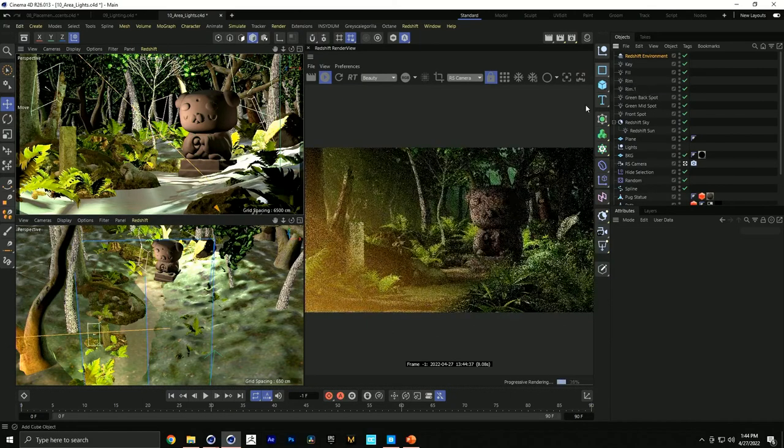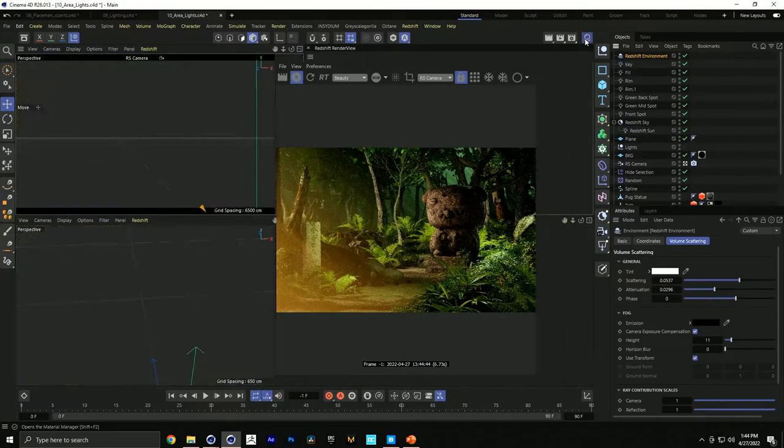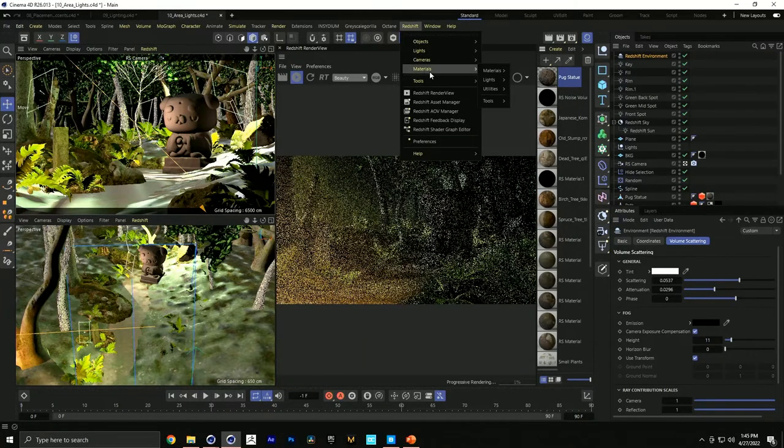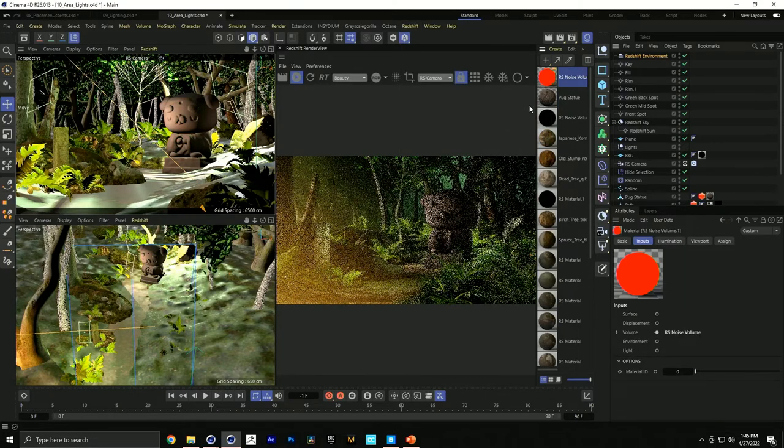How you can add, so this is super bright. How can we add nice, almost looks like fog, where it's a little noisy, cloudy looking? Because right out of the box, this is looking just kind of like a glow. So one way you can add that nice noise and look very cloudy is selecting the Redshift environment, going to Redshift, materials, utilities, and going to noise volume.